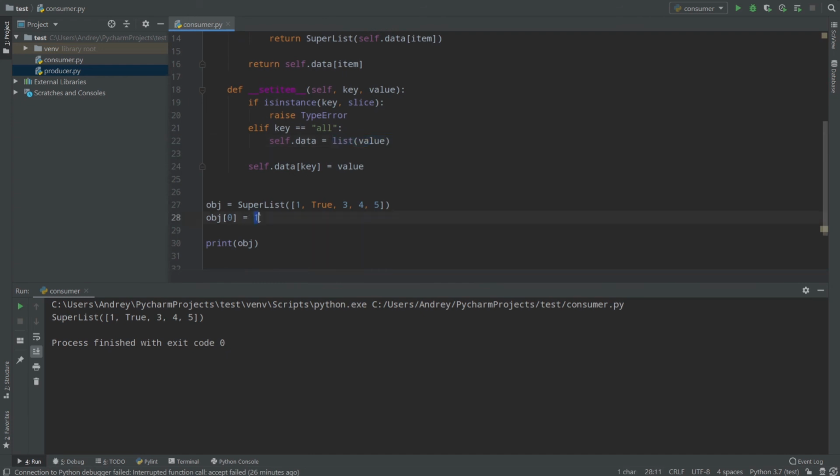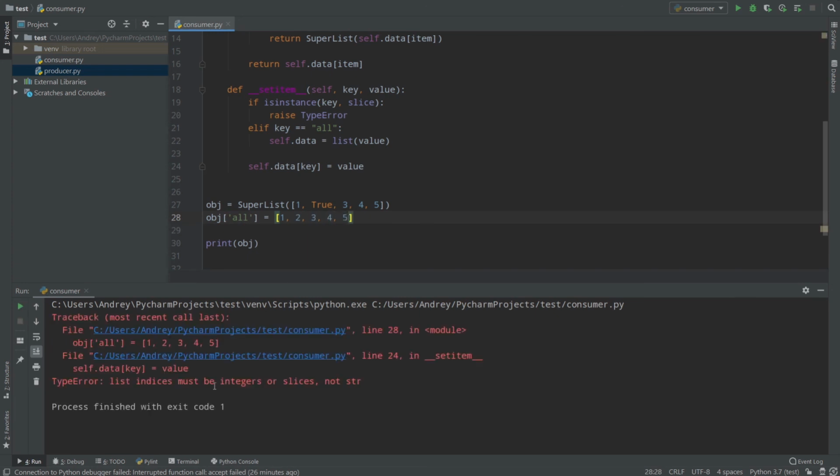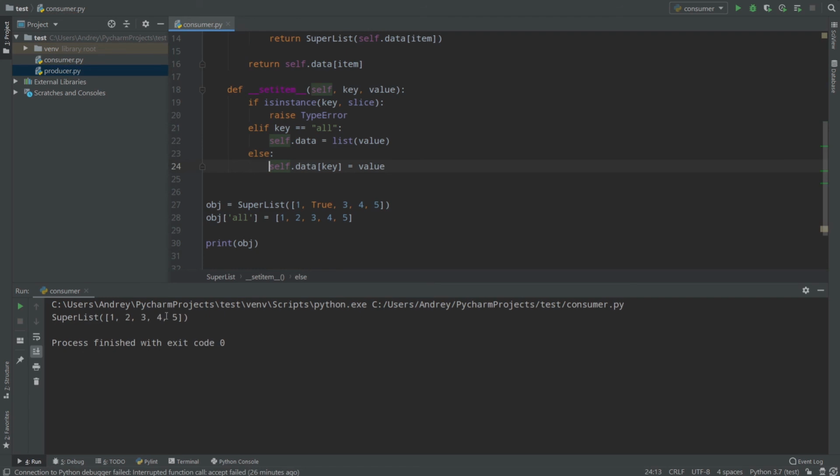Now let's run, for example, object from all equals 1, 2, 3, 4, 5. Like that. We'll run, and now, yeah, because I forgot to use else right here, so I'm trying to assign self-data at first, but then self-data from key. And that's not how it works. Let's put else right here, and let's run it again. Now, as you can see, 1, 2, 3, 4, 5. Everything works correctly. And actually, that's it.